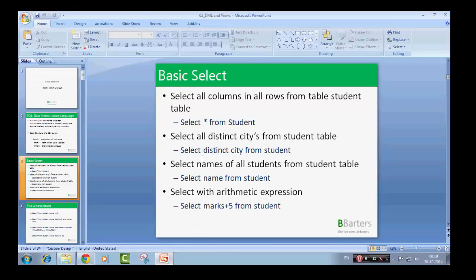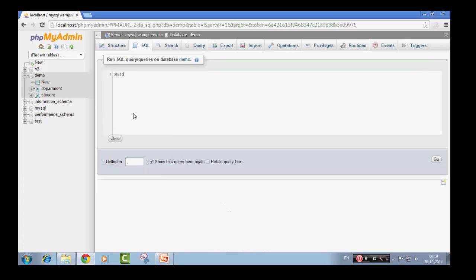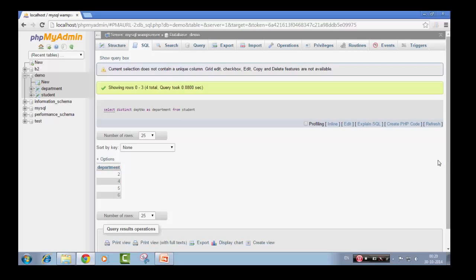Next query, select all distinct cities from student. When you say distinct, it fetches the different values. For example, here if you look at the department number column, some values are duplicated. These two rows have the same department number. If we want the distinct department numbers, we'll have to query something like select distinct department number from student. We can also rename this as department, and just say go. And you see the result, department as the column name because we renamed it, and the distinct values are 2, 4, 5 and 6.